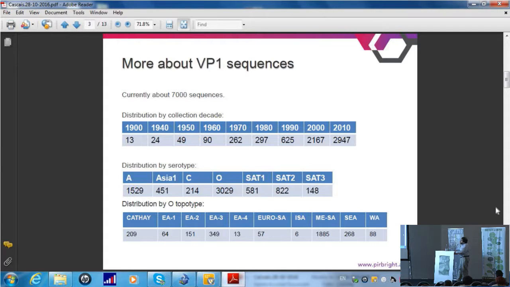As you see, by collection date there are very few sequences, as you could expect, that date back to the 60s or the 70s or earlier, but then, of course, there is a ramp up in the number of samples and VP1 sequences available for the last years. I also reported this distribution by serotype. There is a preponderance of O serotype sequences, as you might expect.